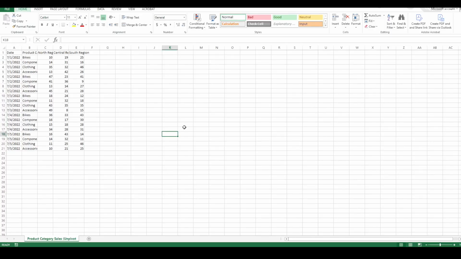So I have this Excel with me where I have a date, the product category, and the north, central, and south region sales, right? Now this looks like a lot of data. Now how do we make sense out of this data?